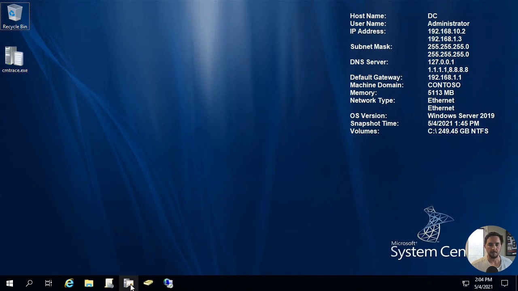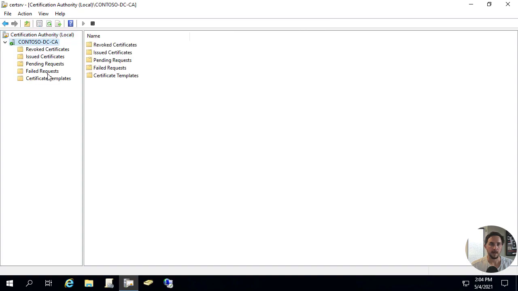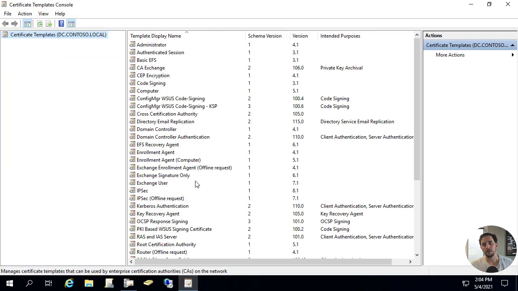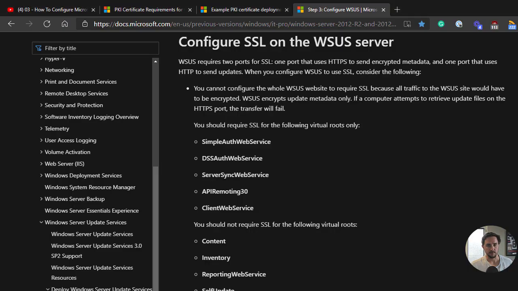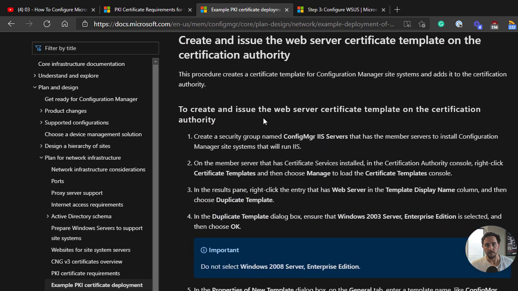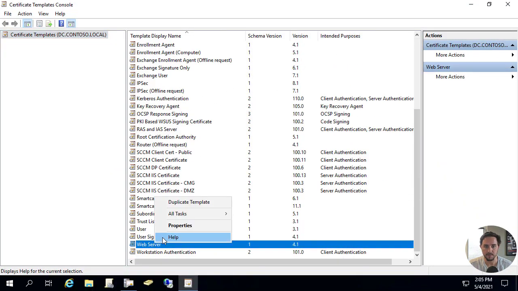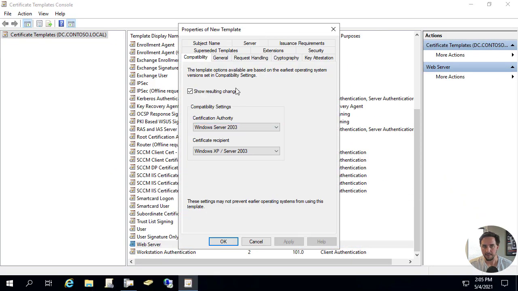I'm gonna go ahead and open my certificate authority. Open that up and click on the certificate templates and then manage. This is gonna be where we duplicate the default web server certificate, which would be the steps listed here. So creating the actual template is what we're about to do. Back over here, we want to right click on web server and then duplicate that.